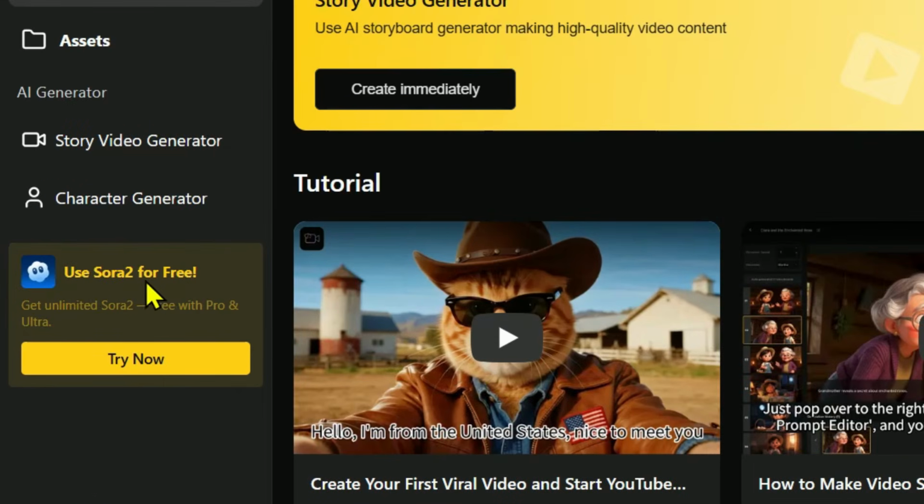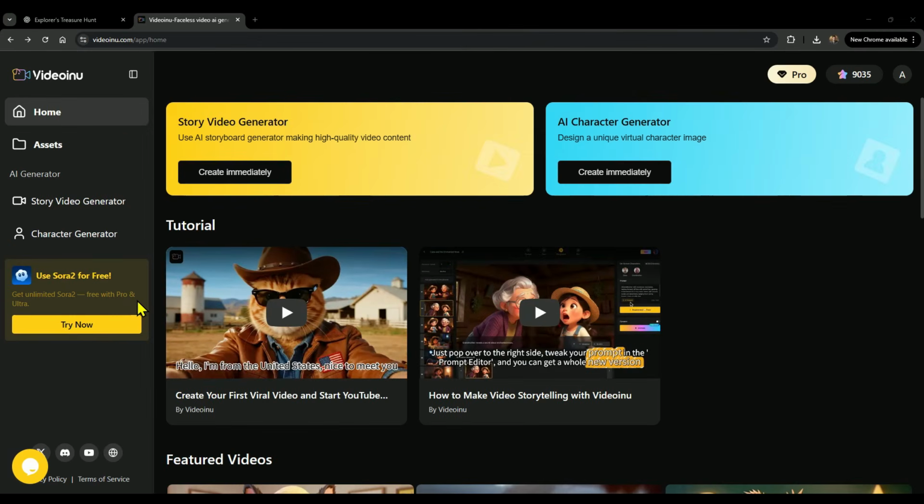And guys, here's something exciting. After finishing the video, I just discovered that Sora 2 has officially been integrated into VideoInu. That means, wherever we were using the Kling model to animate our scenes, now you can use Sora 2 as well, and it's absolutely free to use.